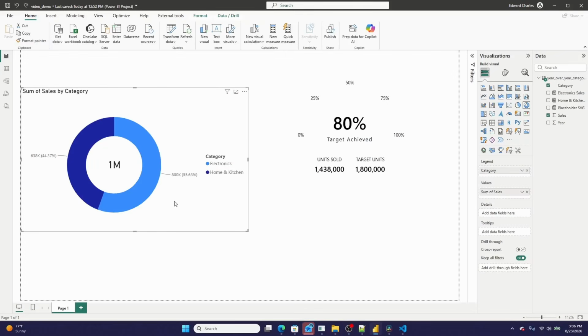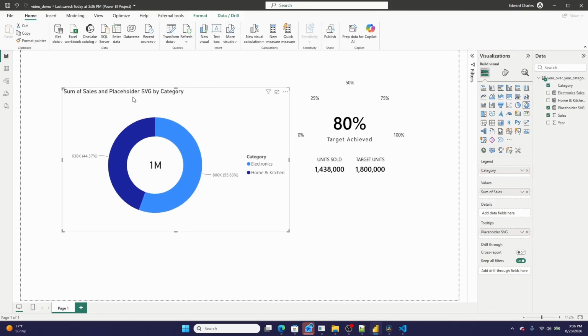This is kind of the same concept behind visual calculations. So what that means is that if I click this donut right here and then drag this SVG into the tooltips section, and then hit this save button, every single time something happens with this donut chart right here, it's querying this placeholder SVG value. So now let's see what this looks like if we go into the PBIP file.